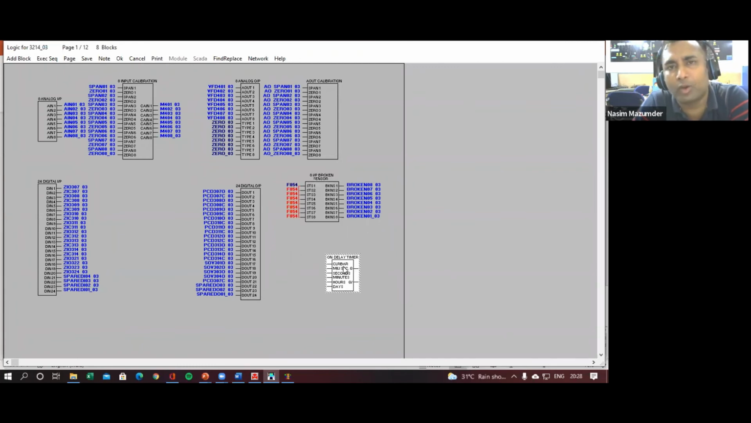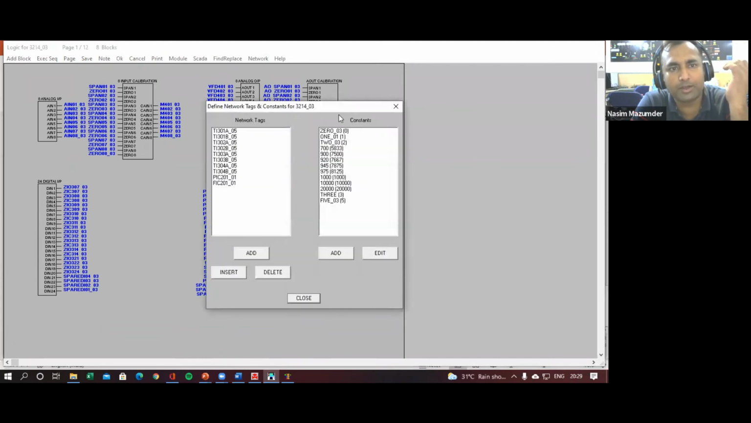And I can see there is a CLR bar, means your enable bar. The moment this signal comes, the timer will become on, and then I can set the timings, and there are the pins given already, like millisecond, second, minutes, hours, and days. So whatever timings you want, you select on this timer. To assign this time, you have to first generate the constants.